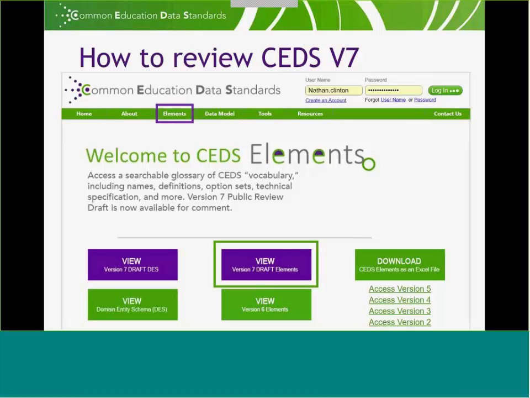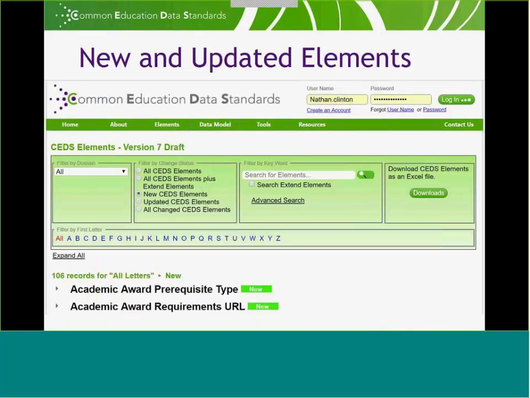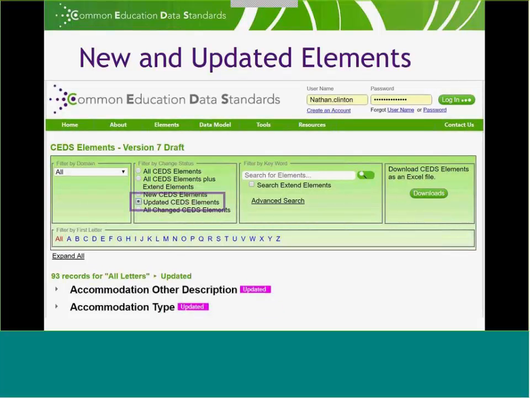To have a quick and easy view in a nice, convenient list, click on the View version 7 Draft Elements button at the bottom of the page here, and you'll be taken to a page with a search feature at the very top. And there are two options in this search. The first is the new CEDS elements, and also updated CEDS elements. And from here, you can see all of the changes that were made to CEDS version 7.